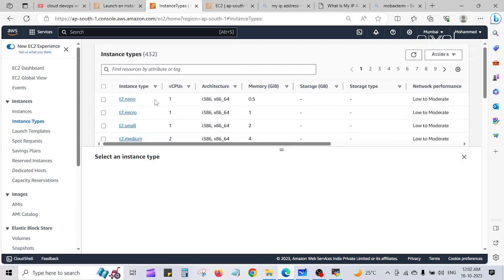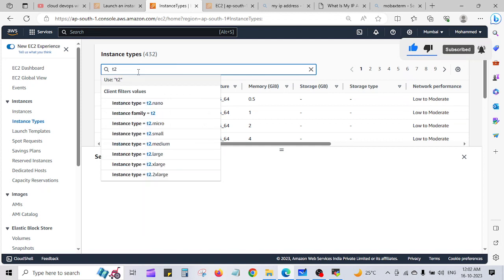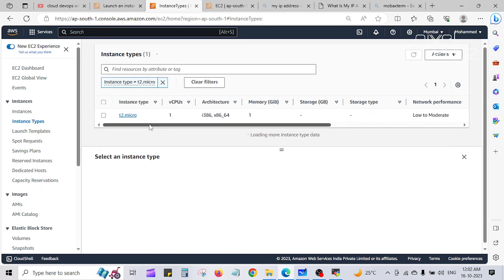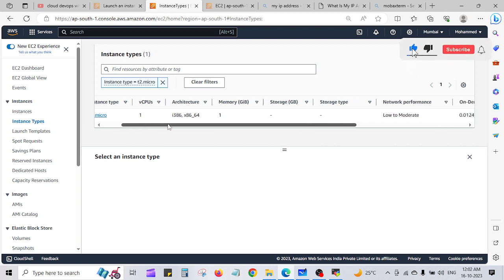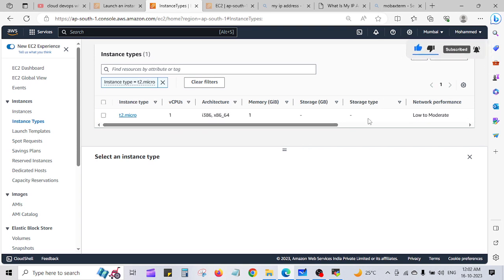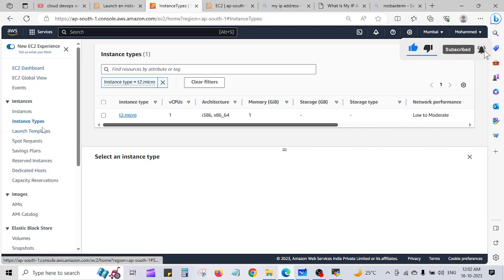But for us, working in the free tier, you have to go for T2 micro always. T2 micro comes with one CPU and 1 GB of memory. Storage of 30 GB is fine; for one account, 30 GB is provided by AWS in the free tier. So these are the things we have covered.